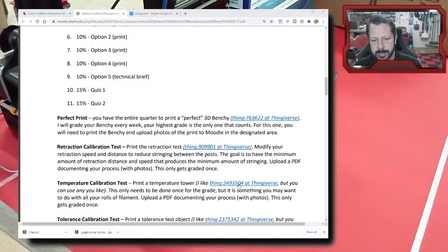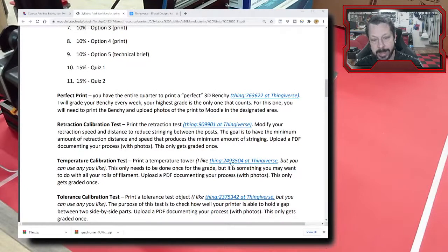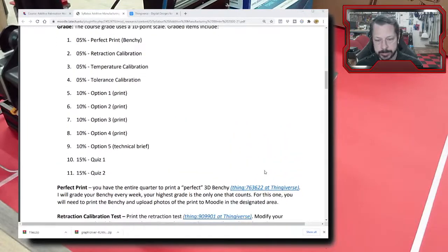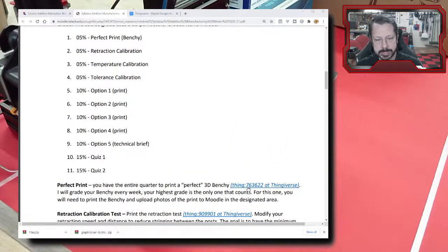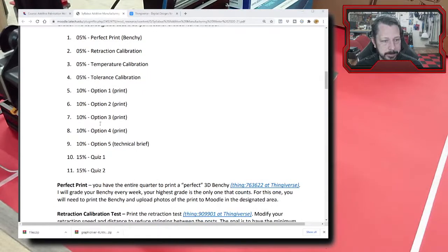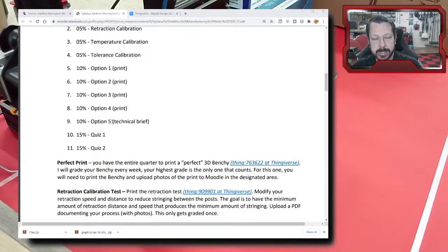Some of them I say, like these two, I like this thing, but you can choose a different one if you wanted to for some reason. These other two here, probably better do those two exact ones. Well, certainly the first one, because I specify that particular one. So these are all things that help calibrate the printer, get it printing as good as it possibly can. And then there's all these options. So there's 4 options here, and then there's a 5th option that is not necessarily a print.